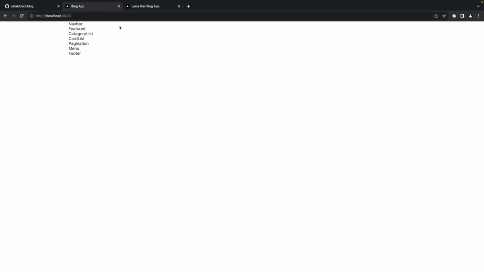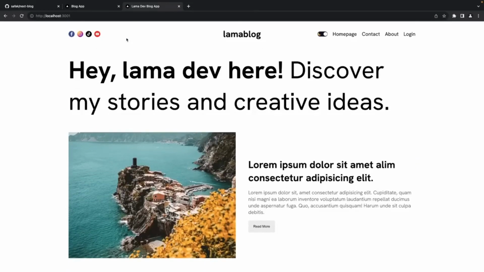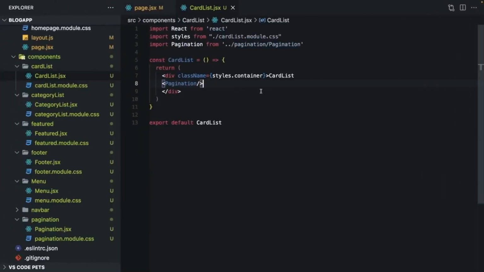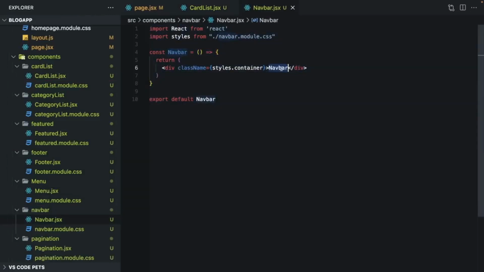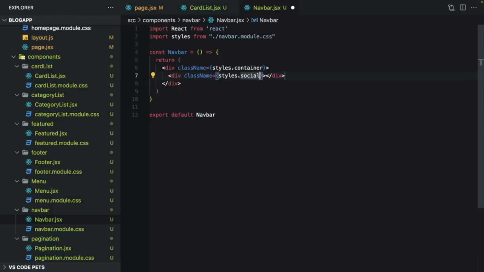Let's start with this navbar. We have social icons, logo, and those links. So let's create 3 items. I'm gonna open up my navbar, and inside this container, social, logo, and let's say links.